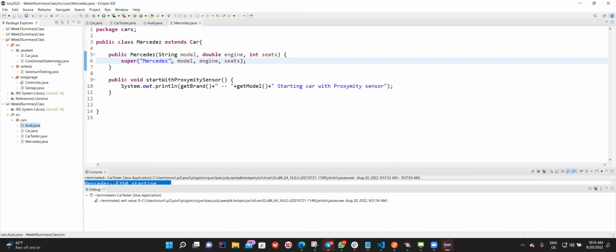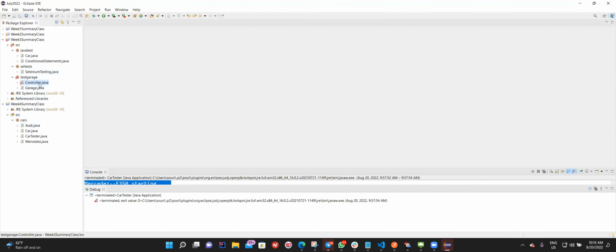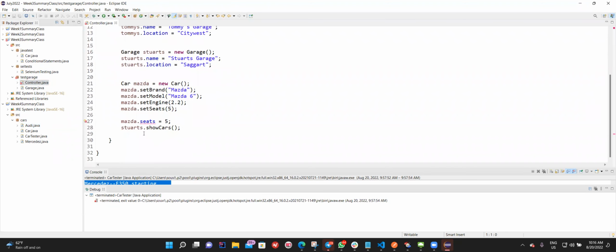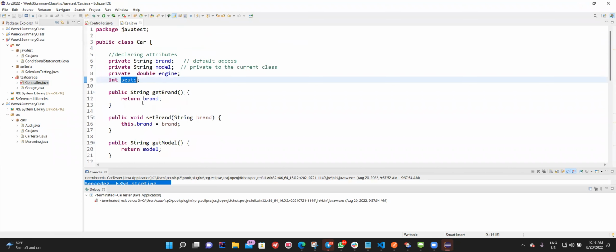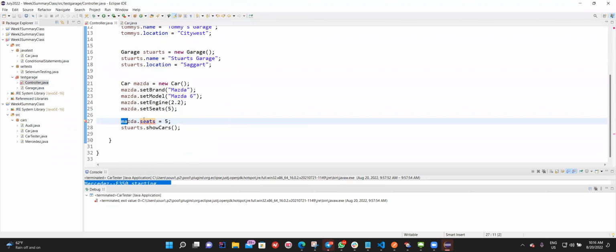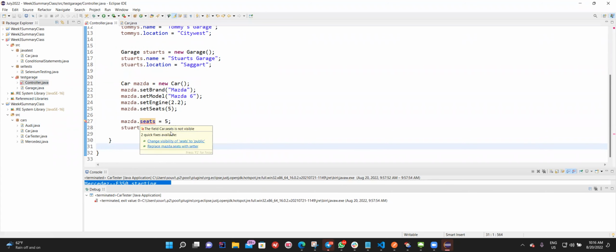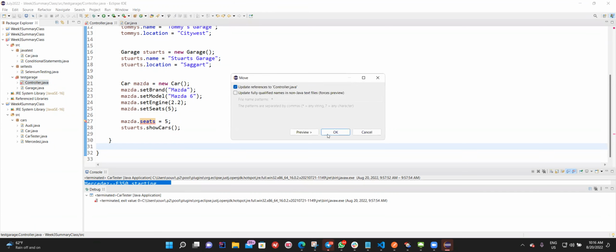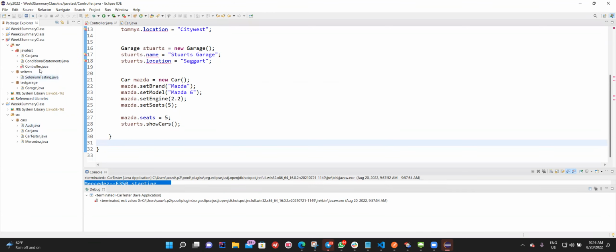If you look at this one over here, let me close all of this. You see controller. So controller is trying to access this guy, which was a default access. If you look into it, this is a default access guy, right? And this guy is now creating a problem in line number 27, saying that it is not visible, right? So if I move the controller into the Java test class like this, then the problem will be gone.